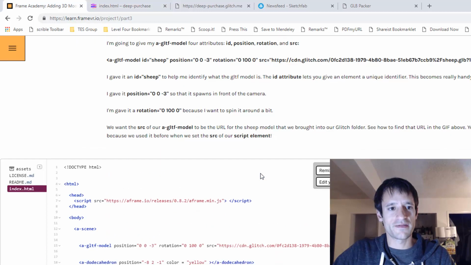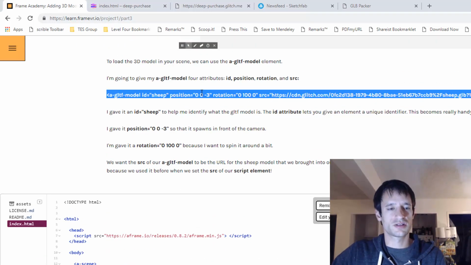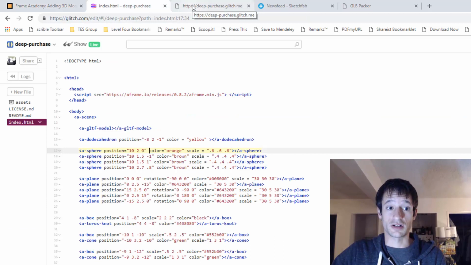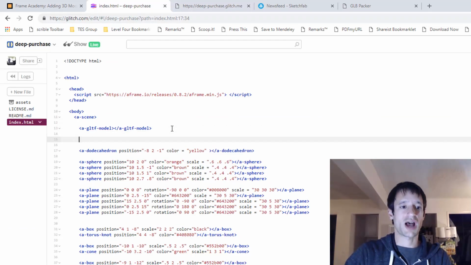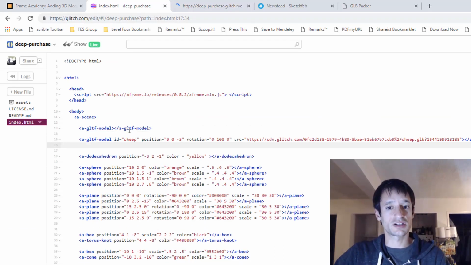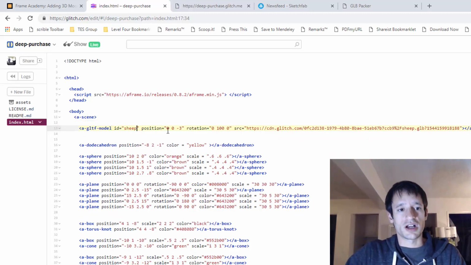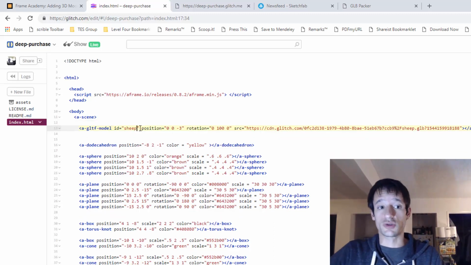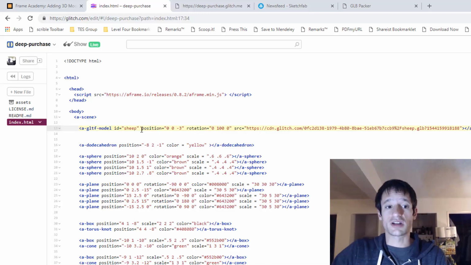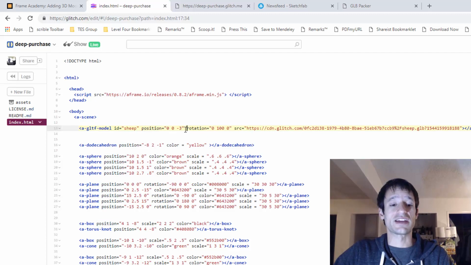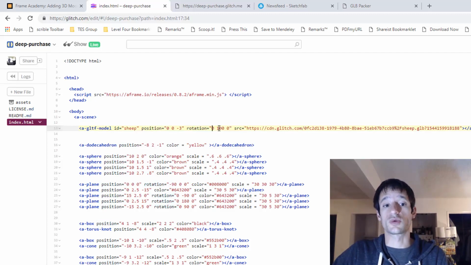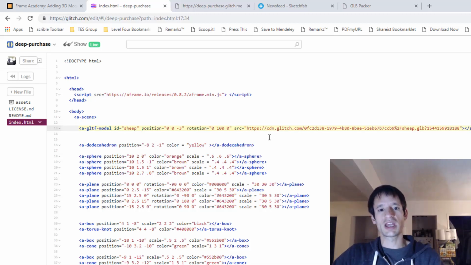Now I already have this entity ready to go. So I'm going to cheat a little bit and just copy and paste it in, and then explain to you what I did. Okay. So there's our model, and I've added some attributes to it. I've given it a position, 0, 0, -3. I've given it a rotation, 0, 100, 0. This just gives it a little bit of a spin.